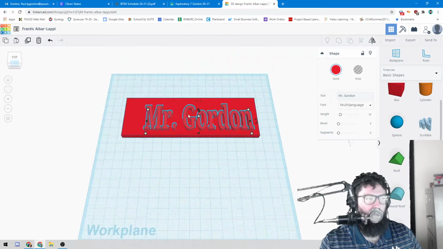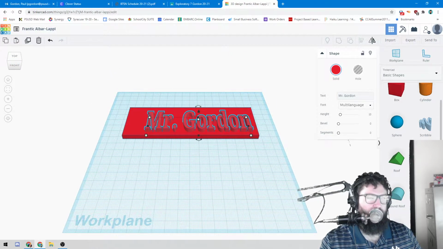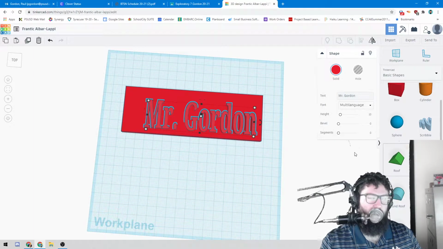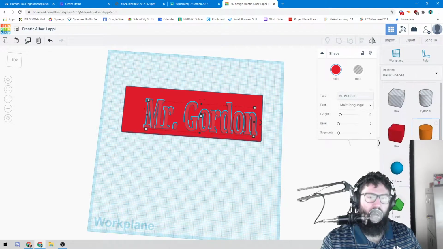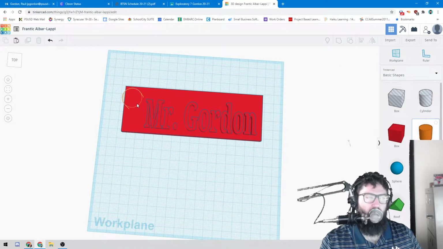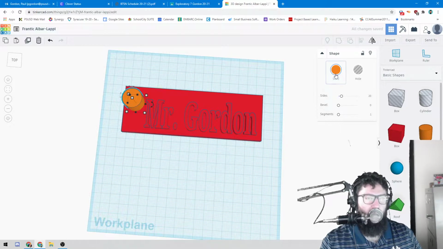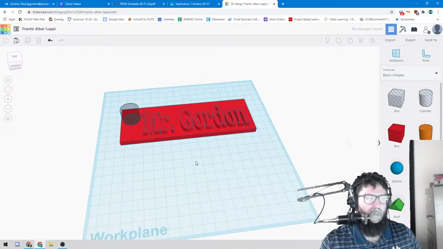The reason why I'm moving it to the bottom right-hand corner is because we need to be able to put the hole on the right-hand side. Now, there's a couple of different ways to do this. One is you can put a cylinder right there, and then instead of having it as solid, you can put it as a hole.